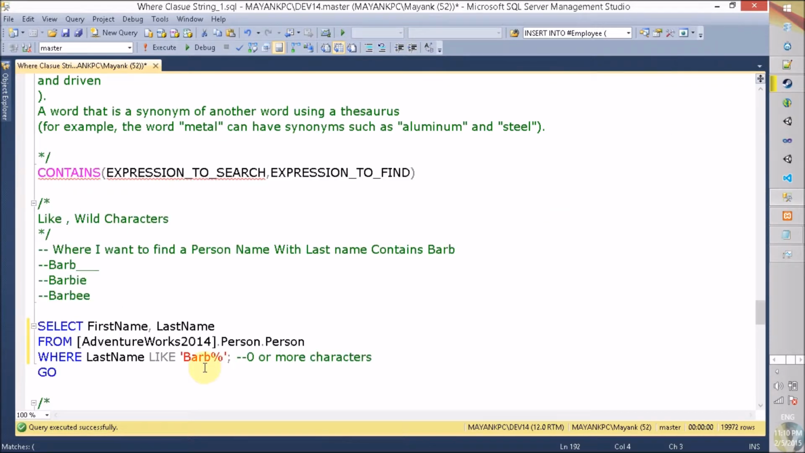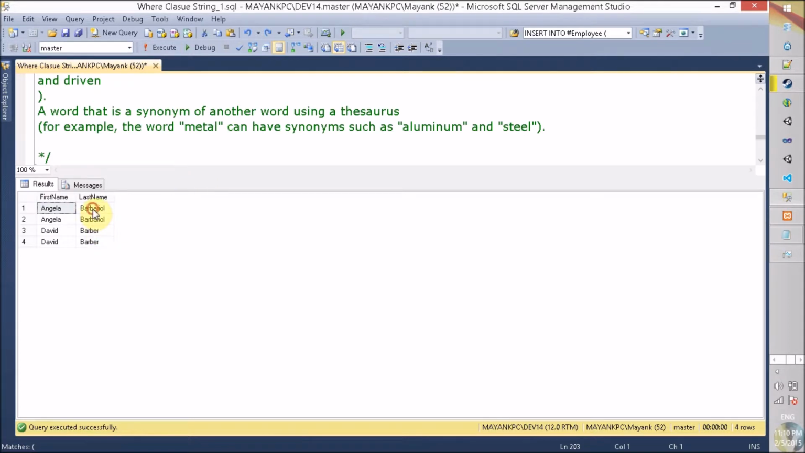To achieve this scenario we are using LIKE 'barb%'. Percent is our wildcard character which tells SQL Server that after barb you can add 0 or more characters. I want only the last names starting with barb. Okay, execute this query and I got all the persons with last name barb.